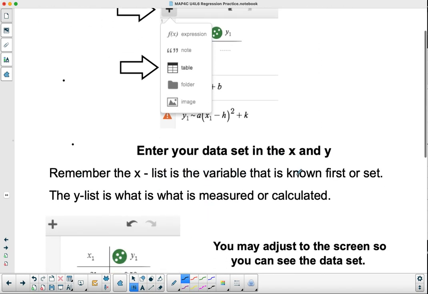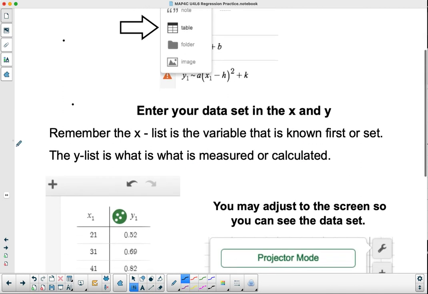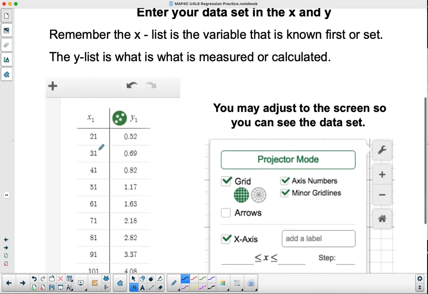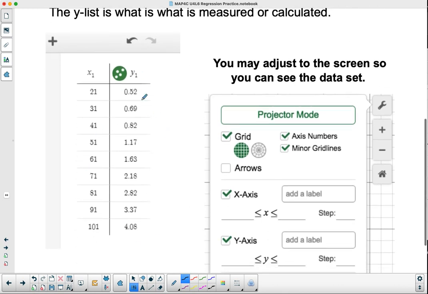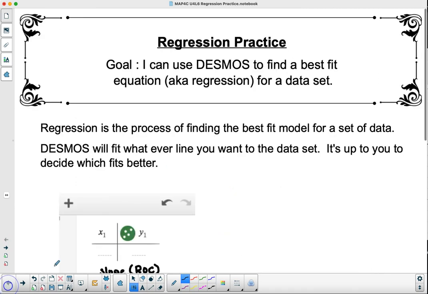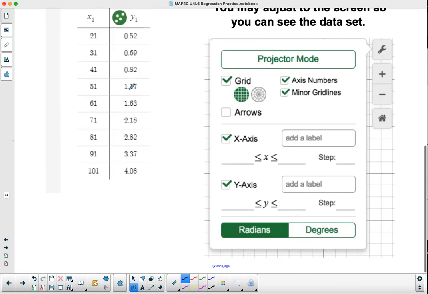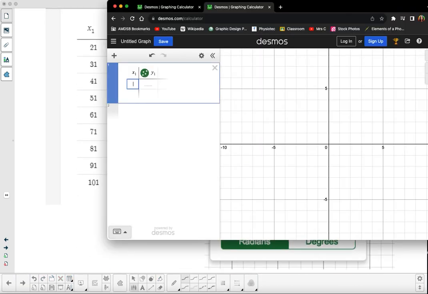Remember, the X list is the variable that is known first or set, so in this case, the year, and Y is the list of what is measured or calculated. So we know the year first, and then we counted the people in British Columbia. So this is what we've got. Our X list is what we know first, which is the year, and our Y list is what is counted or measured. So here are our X's and our Y's, and this is what it's going to look like in Desmos. It came from over here. Our X's are 21, 31, 41, and then our population are here. So we can do this to plug it into Desmos.